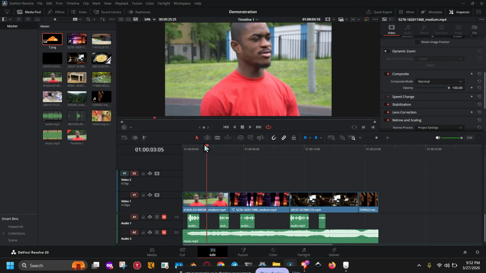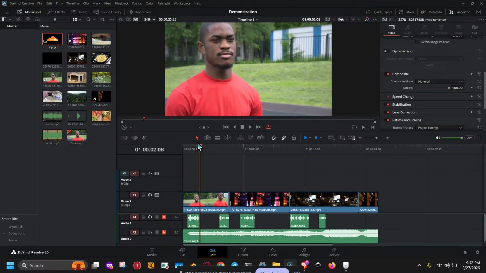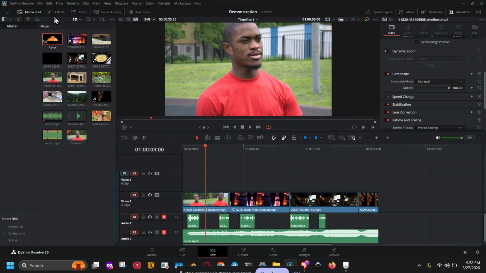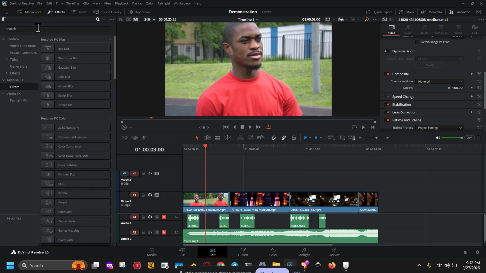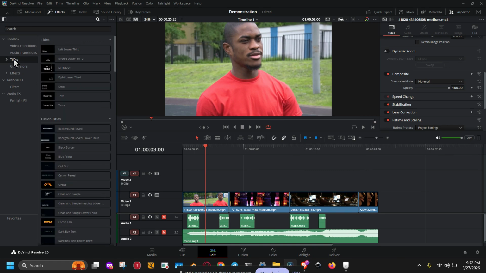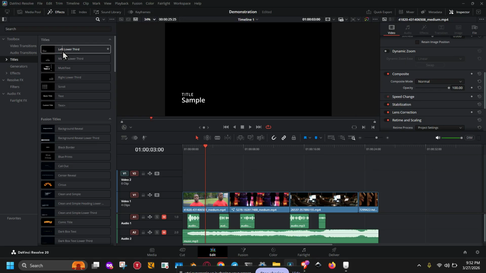Once you're on the Edit page, look to the top left toolbar and click the Effects button. This opens the Effects Library panel, where you'll find all kinds of tools, transitions, and titles you can use in your project. Inside the Effects Library, go to the Toolbox section in the sidebar, then click on Titles. This will show you a list of text options available in DaVinci Resolve.